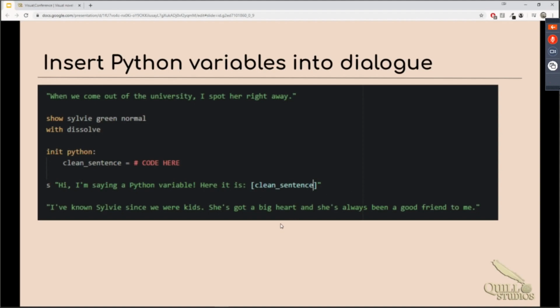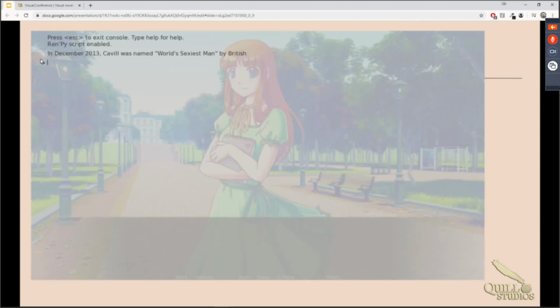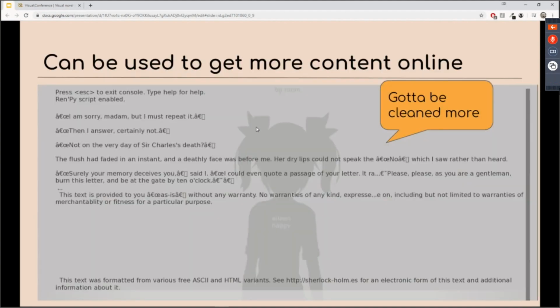So basically, if I had the Henry Cavill, am I saying that right? Henry Cavill, okay. If you grabbed that and then cleaned it a bit with Python and called that variable the clean sentence, then it will show here. I'm using the sample game from Ren'Py, so credits to that. So you can grab stuff from the internet and display it with enough cleaning. You can see in the Ren'Py console that this is what it's showing.